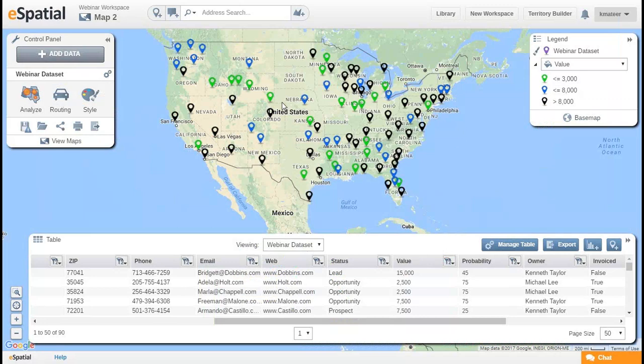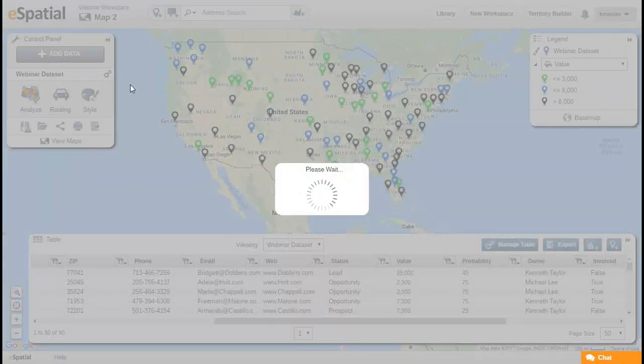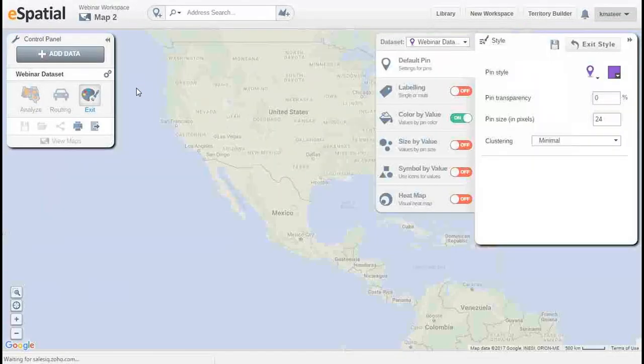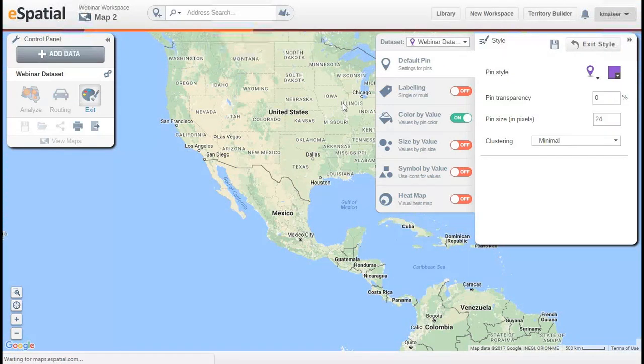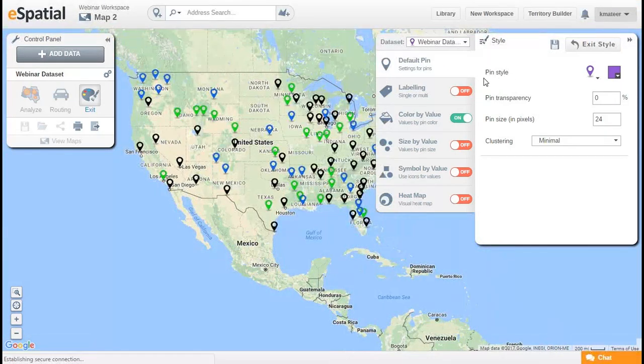To open up our styling panel, we'd simply do so through the control panel on the left hand side by clicking Style. The default pin tab automatically opens up. Here you can change the default pin style, color, the transparency, the size, and the clustering.